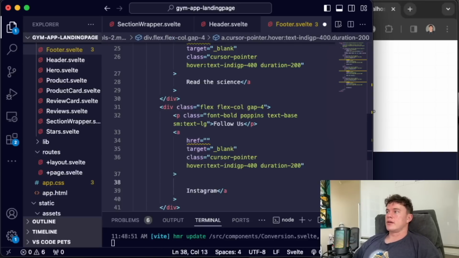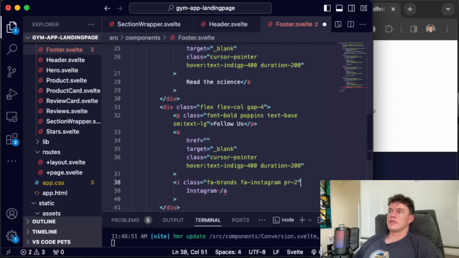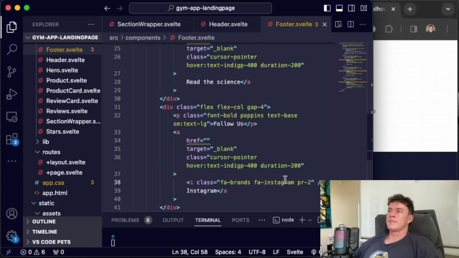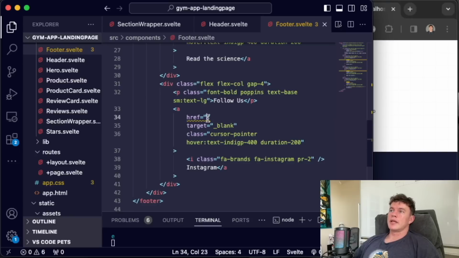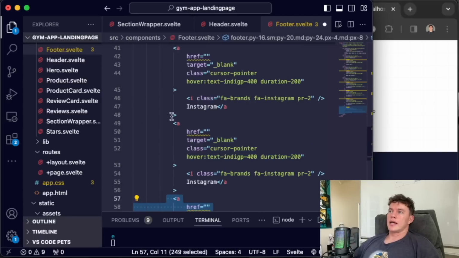And just above that, we could add in an icon. This is going to have a class of FA brands, FA Instagram, and a padding right of 2. We can go ahead and close that. That should bring up the Instagram link. You just want to add in the Instagram link right there. And then we can just duplicate this anchor tag a couple of times.